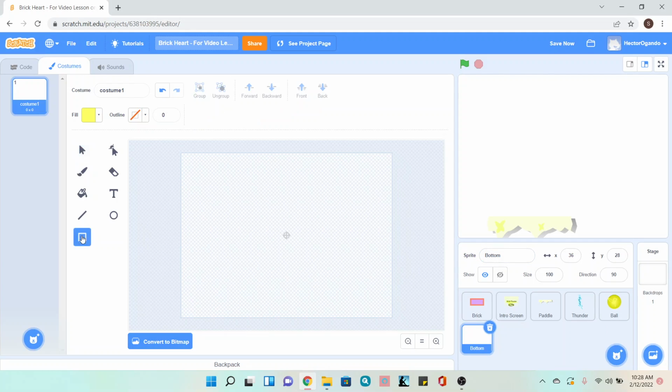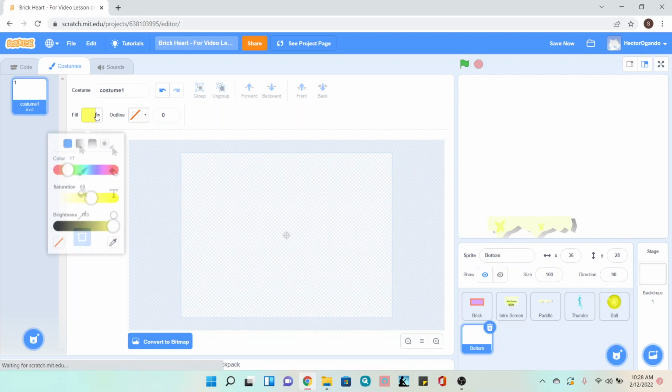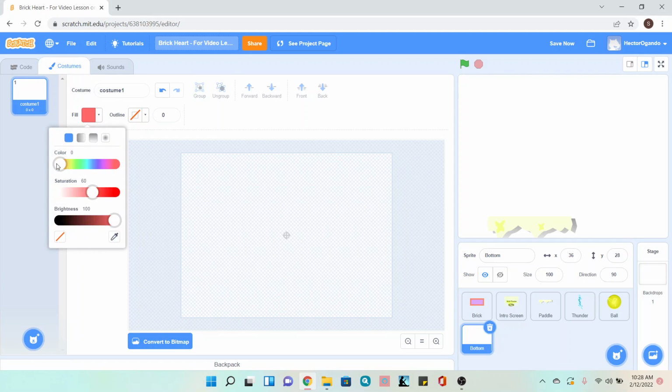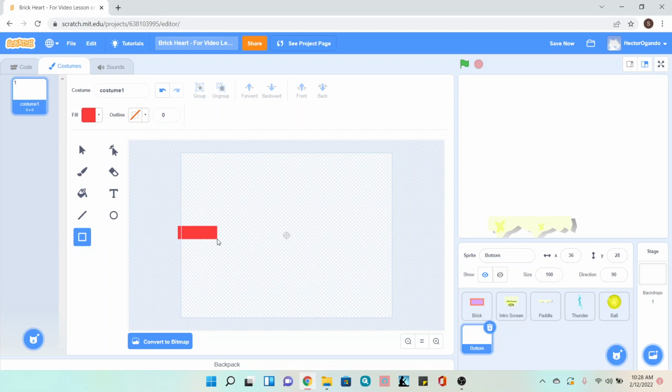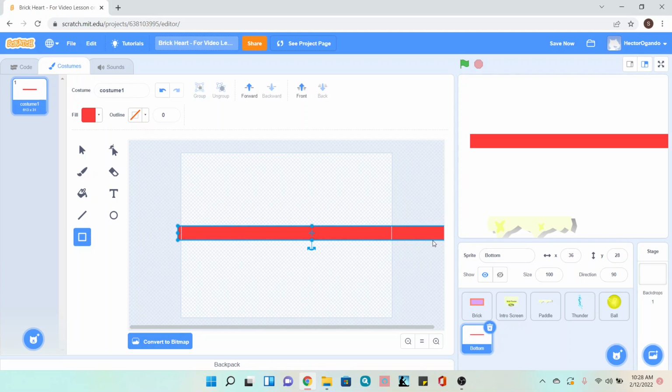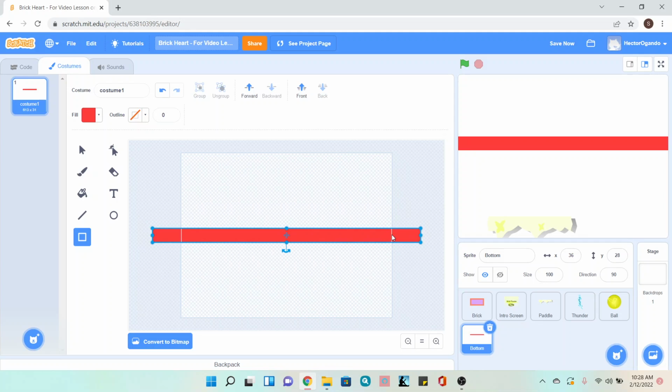and we're going to grab this rectangle tool. I'm going to change this to a different color. And I'm going to go ahead and make a very, very long bar. Okay. And I'm going to put this at the center. You guys can go ahead and play around with how thick you want it. It doesn't have to be too big, but about this much should be fine.